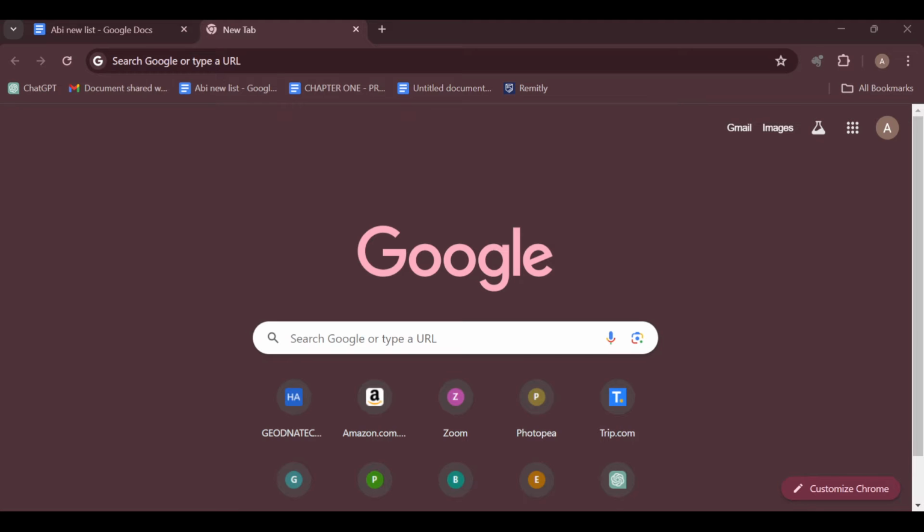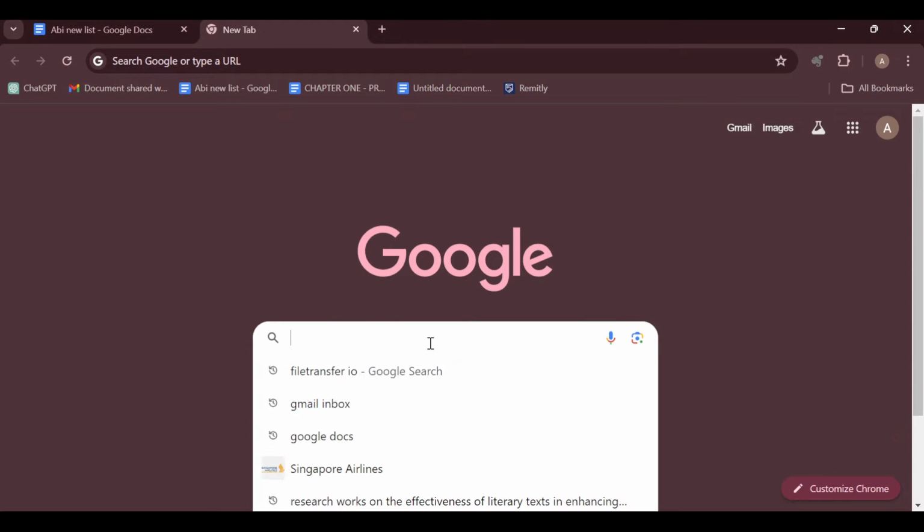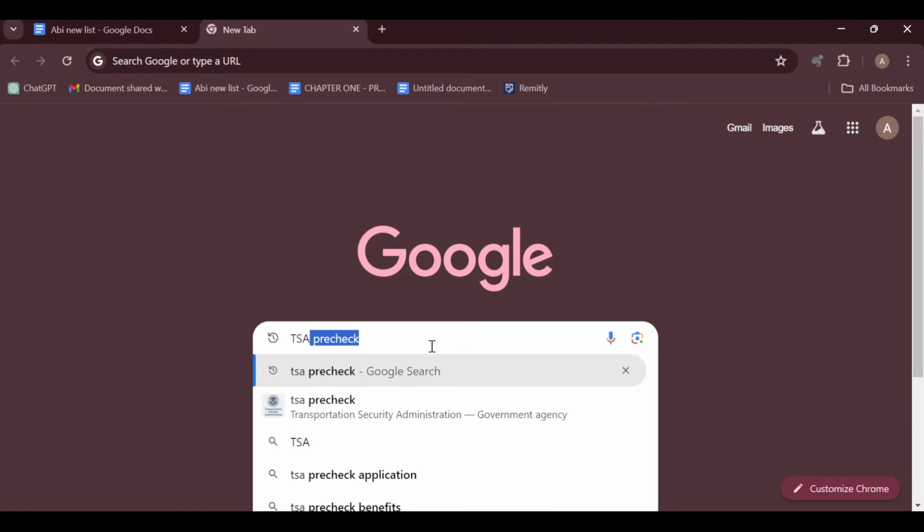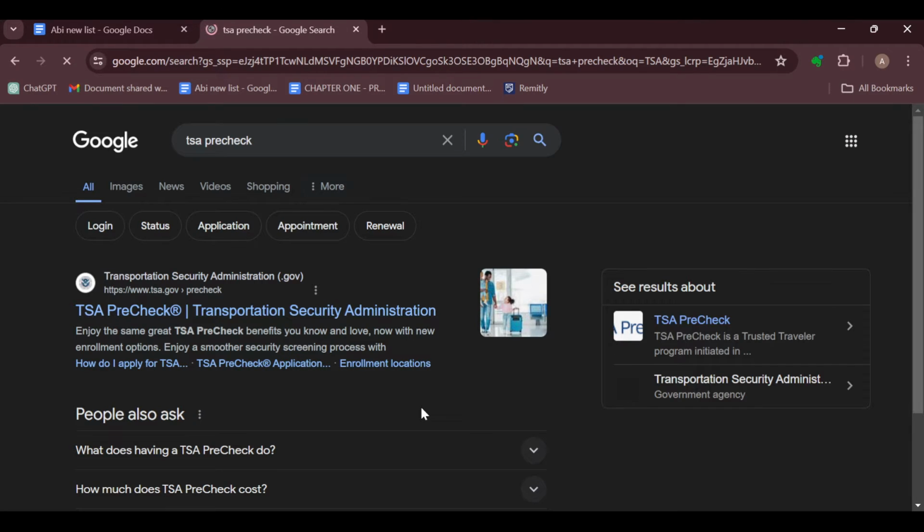So what do you do first? The first step is to enroll in TSA Precheck. And how do you enroll? You can enroll by going to your web browser, and it could be any web browser of your choice. It could be Google Chrome, it could be Safari, whichever one. And then in the search box, type out TSA Precheck and then search for it.